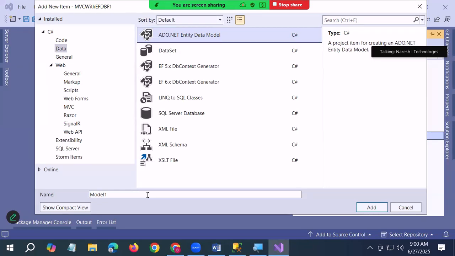But when you come to the designer, I set one standard for you. What is that? Give it the database name. That is a good practice, I said. Why, sir? Because with the same name only, the data context class will be created.